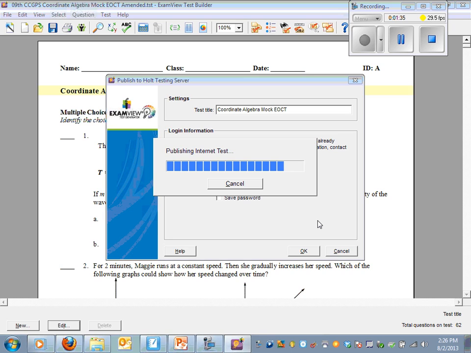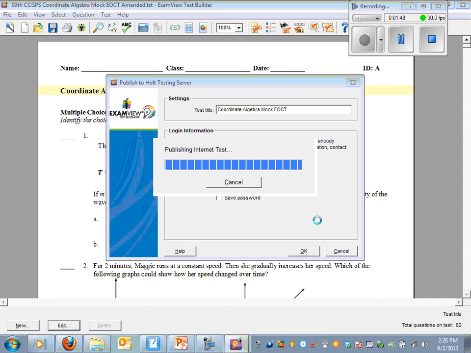Again, I chose a coordinate algebra EOCT mock test, and so it's a little bit bigger than a normal test that you would give, and so it's probably going to take just a little bit longer than it normally would. But here we go, and it just takes a minute. Like I said, I fully expect a declined or something like that notice. If it was the wrong password, it doesn't go this far. It stops much earlier than this if you accidentally typed your password wrong or if you forgot your password. This means that I got the password right, it knows who I am, and it's just taking some time.